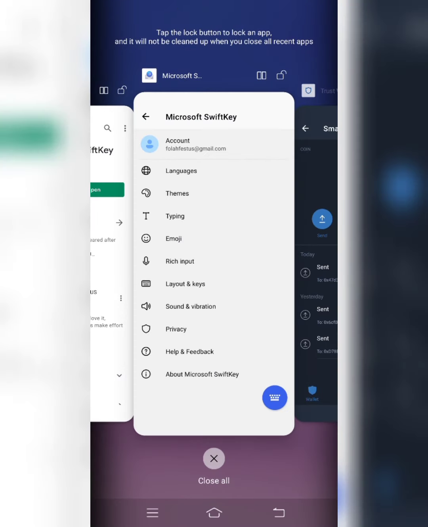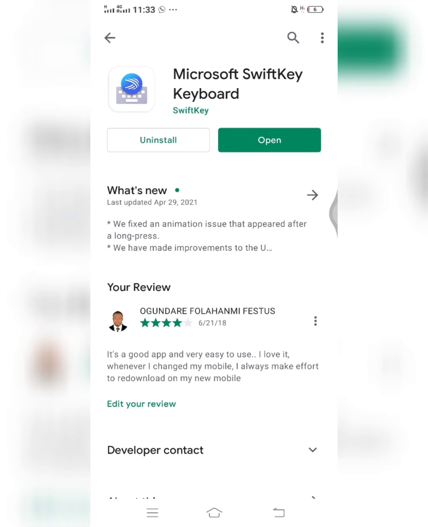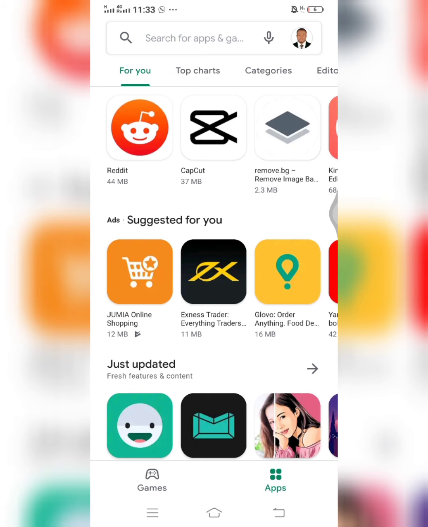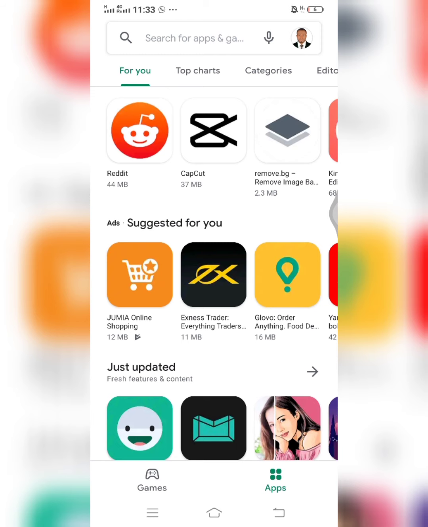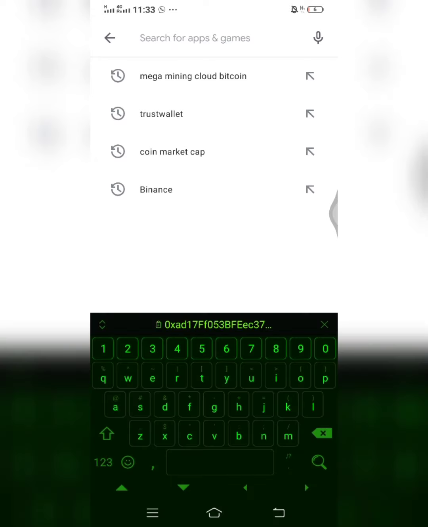Then you can go to anywhere, your browser, your WhatsApp, anywhere that can make the keyboard pop up. For me, I've come to my Play Store, so I'll click on the search box just for the keyboard to pop up. Just note that you can go anywhere, but you have to copy what you want to save on the keyboard. You have to copy it first. After you have copied it, go anywhere and click so that the keyboard pops up.